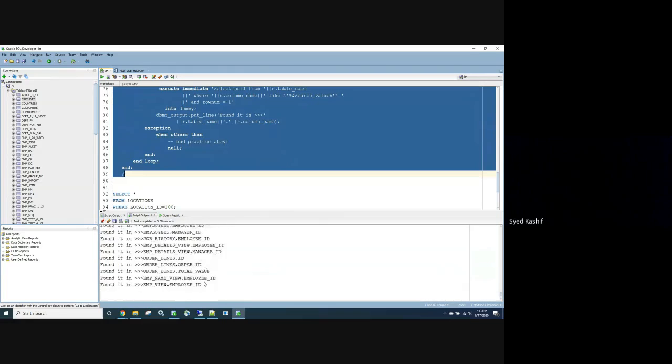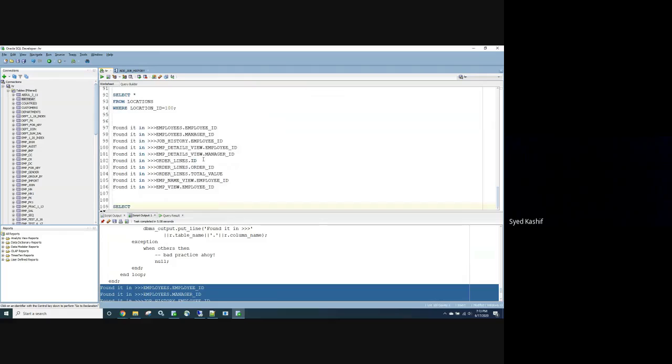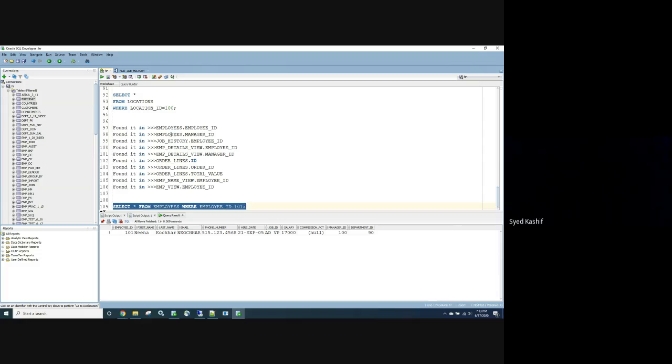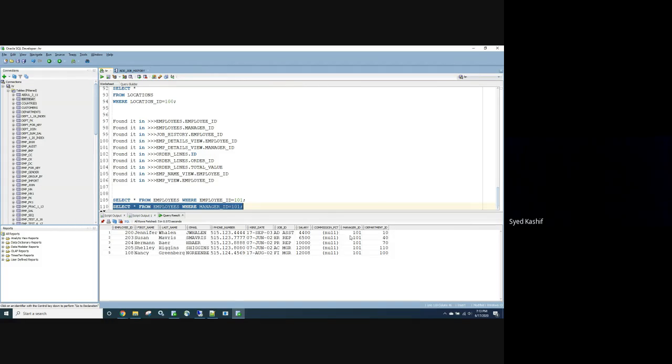So right now it is saying it found the value 101 in all of these. Let's test it out. Select star from employees table where employee_ID equals 101. This one I know it's there for sure. Okay, let me query the second one which it is saying. Select star where manager ID equals 101. I know this one is also there. See, manager ID is 101, so it is present in this one too.